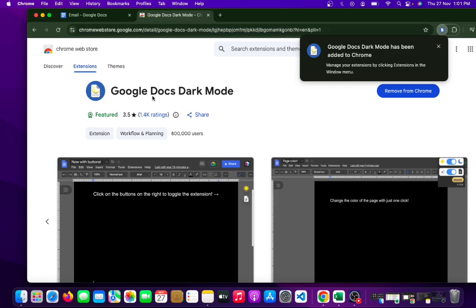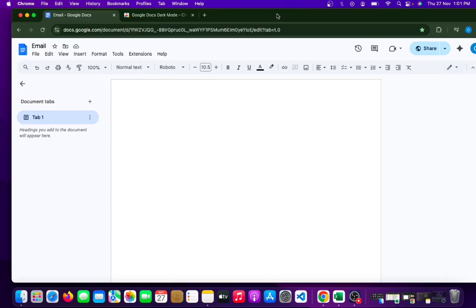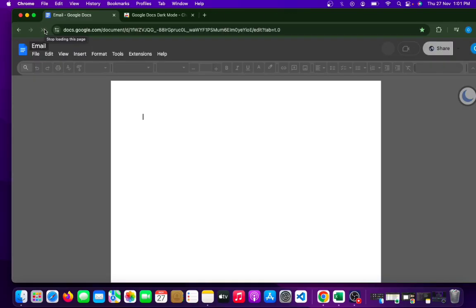Now open your Google Doc again. Refresh it once. Now here you can see my Google Doc is in dark mode.